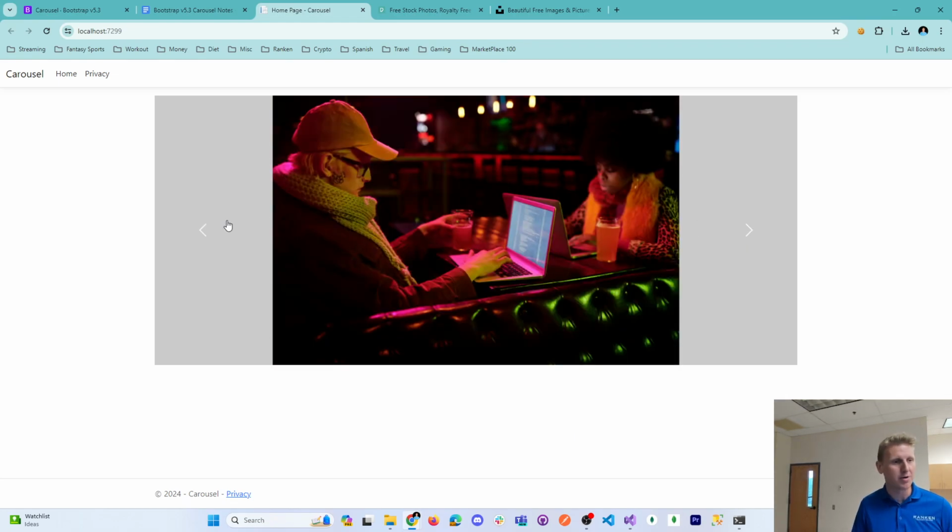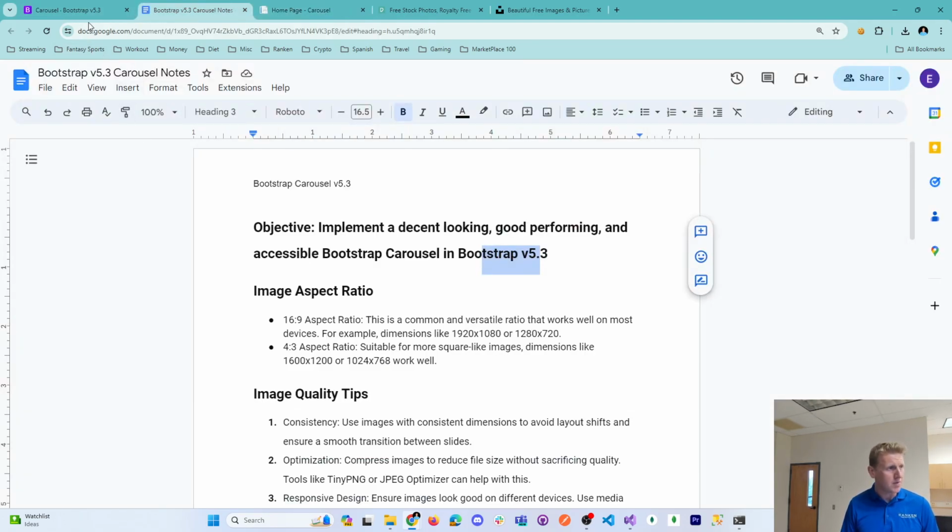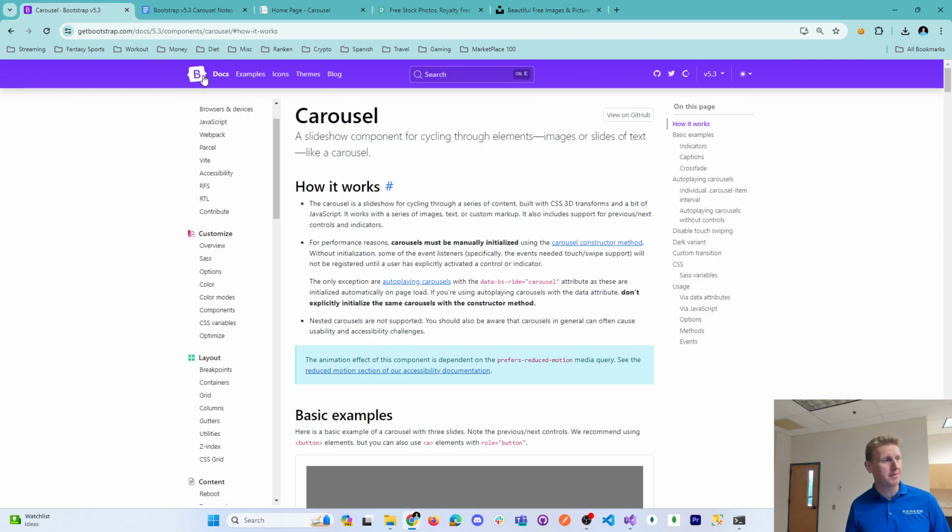I'm not saying this is a perfect carousel. However, it's a decent looking carousel. And so, this is a Bootstrap carousel, of course.